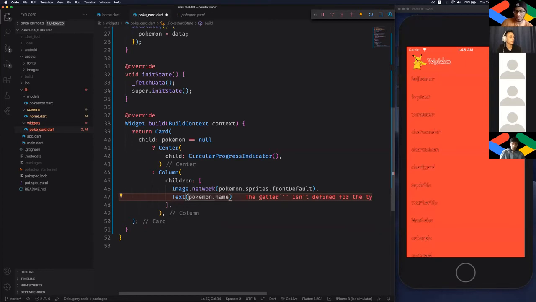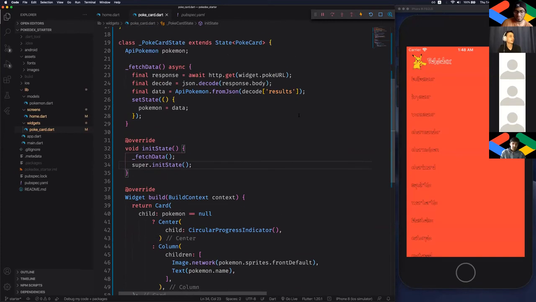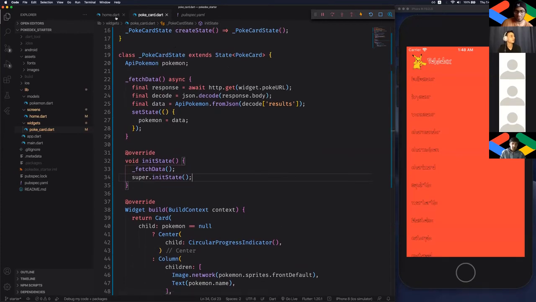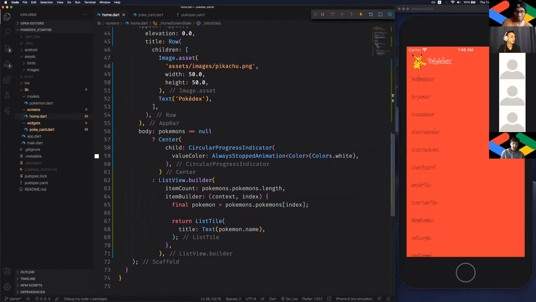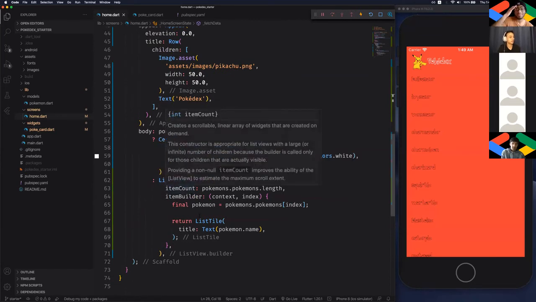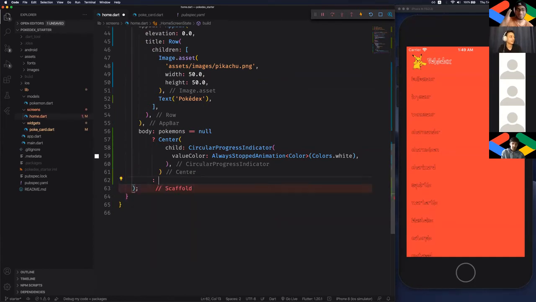Okay, cool. So we have the Pokemon name, and that's the same. So we're gonna use this. Let's see how that goes. We're not using actually the Poke card. So we're gonna change this a little bit, and then we're gonna remove the list view builder. Sorry, we're not using that widget.